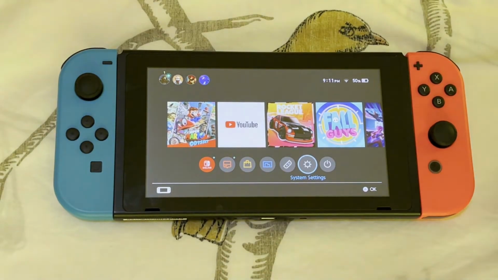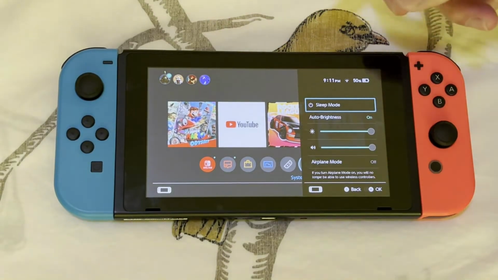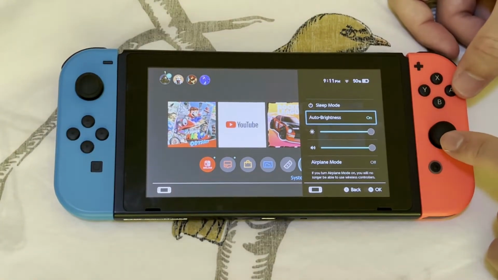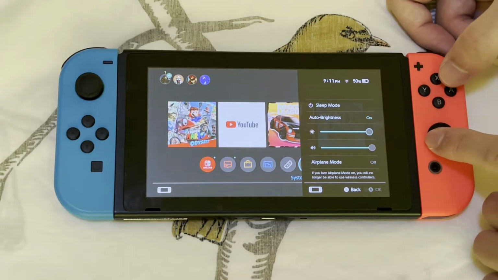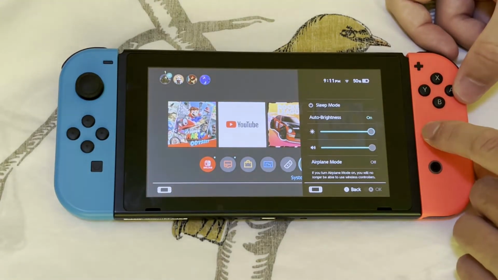Today in this video, I'm going to show you how to quickly adjust your brightness or your volume on your Nintendo Switch. So if you don't know, all you have to do is hold down the home button right here to open up the quick settings menu. Then on the right side here, we have all these different options like sleep mode, and then we have auto brightness. Then we have the brightness setting, just select it, and then go to the left or right, and this will adjust the screen brightness.